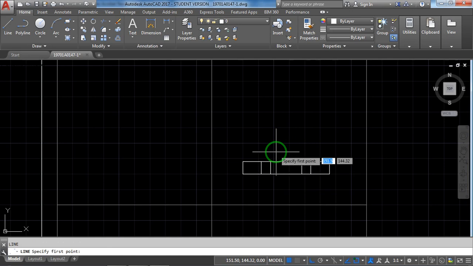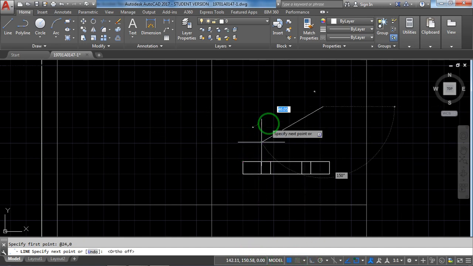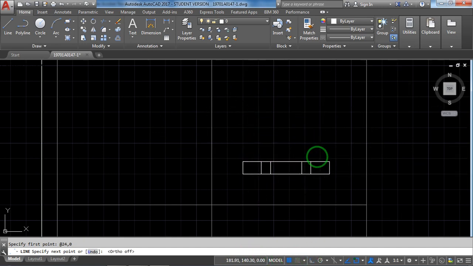Line command, L, enter, from this particular location at the rate of 24 comma 0. Enter. Oops, I'm sorry, same. L command, enter. Just show the end point, do not click it. From this particular location at the rate 24 comma 0.